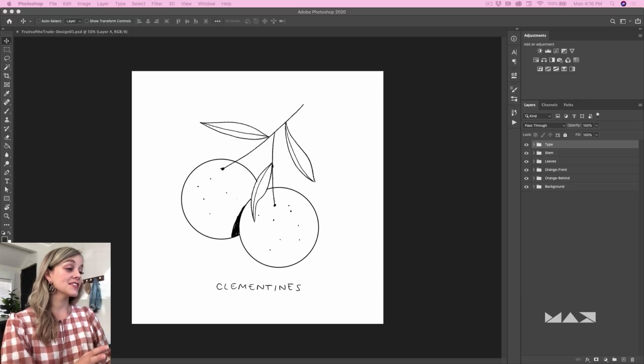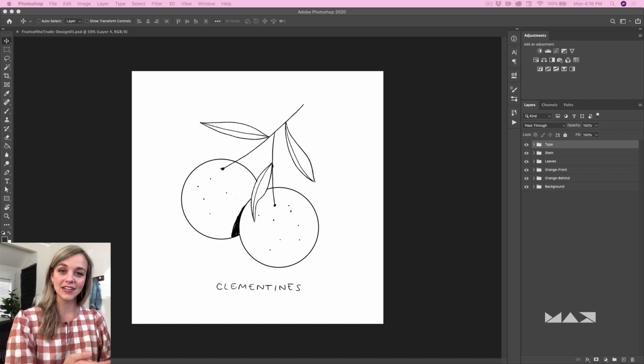All right, so here I am in Photoshop. You can see I've got my Cintiq all set up. And here's the sketch I started on in part 1. I obviously chose to sketch clementines. I decided to go with that for my fruit of choice.